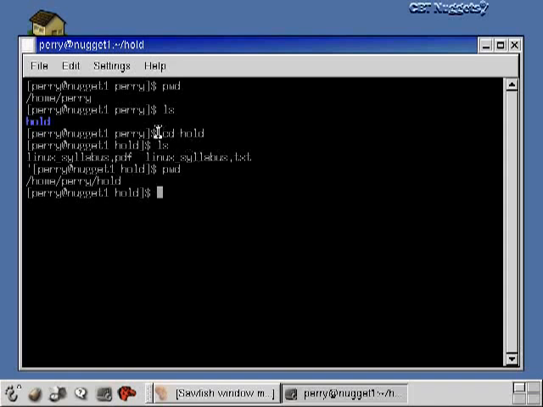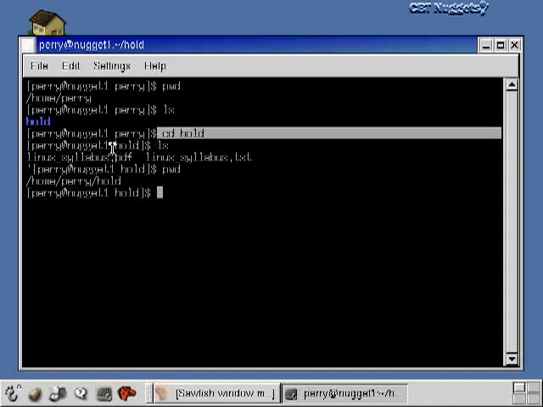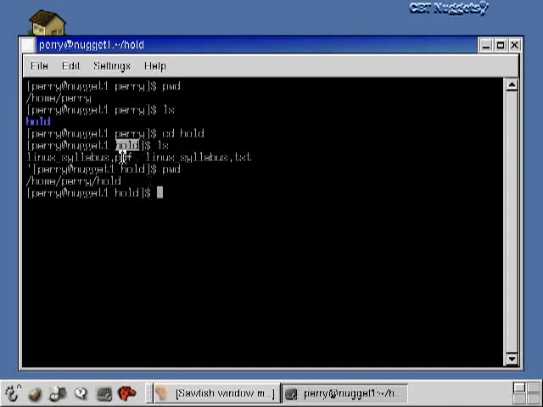You can also see as soon as I did cd hold, my prompt was different on the very next line. Hold was the directory that I was in, and again, it's just the very last piece of that directory name that gets displayed inside the prompt. All right, so that's PWD, ls, and cd.